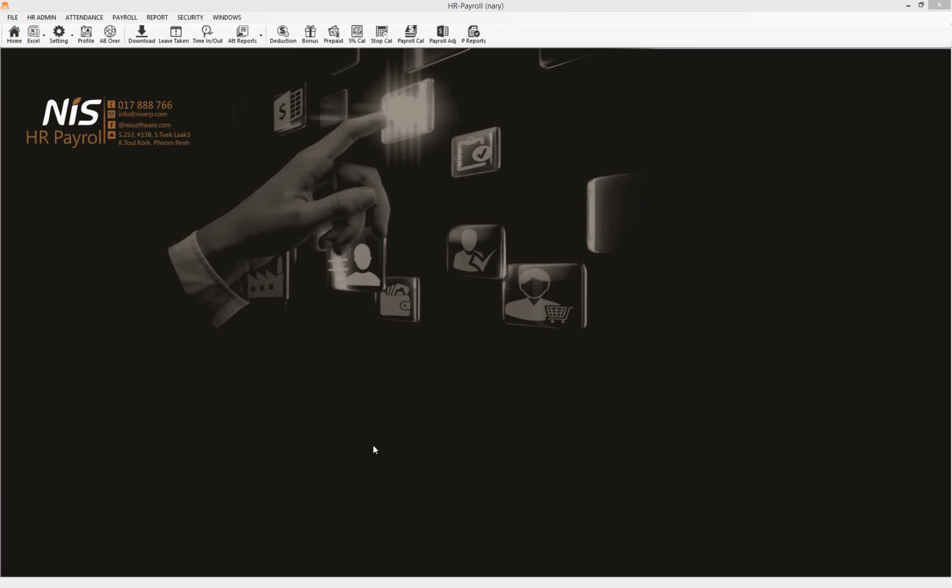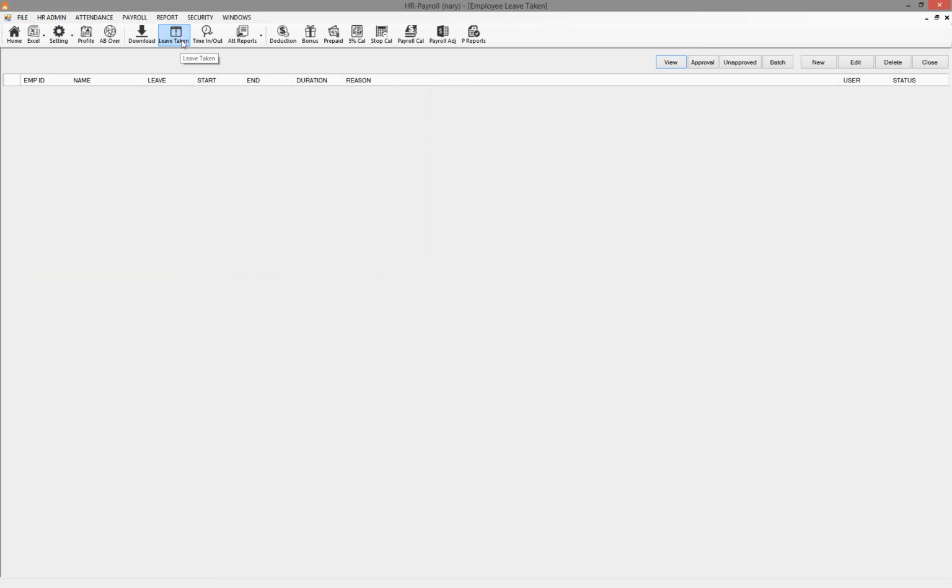So I will show you that if you apply one by one, you cannot do it like this. In our system, there is one tool that is special for applying batch leave like this. So I will show you. We go to the same place, the leave taken icon in the toolbar, and here we have batch.